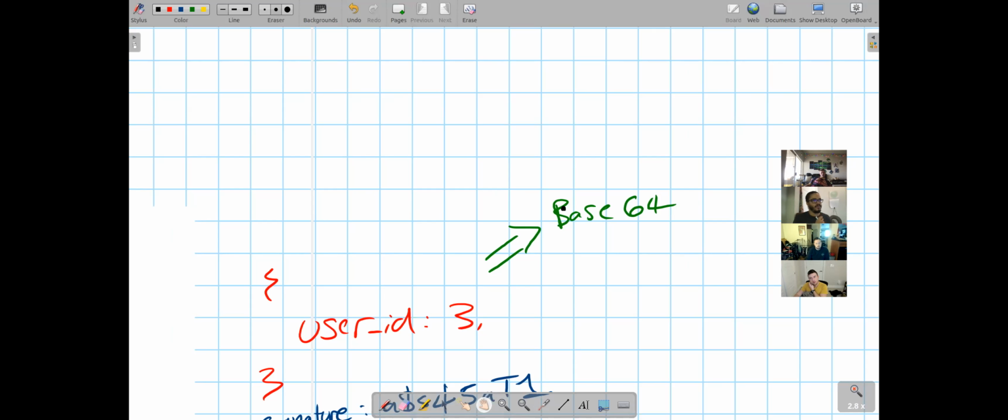All right, so base 64. 0, 1, 2, 3, 4, 5, 6, 7, 8, 9, A, B, C, D, E, F, G, H, I, J, K, L, M, N, O, P, lowercase and uppercase. So 65 is 1, 0. 66 is 1, 1. Just a different counting system. All right, let's see it in action.